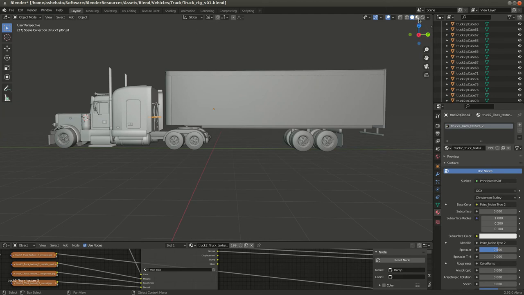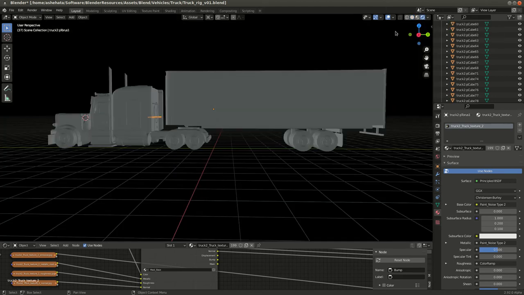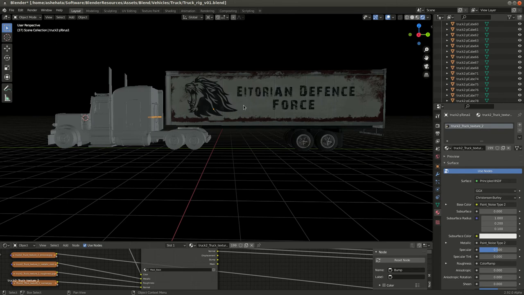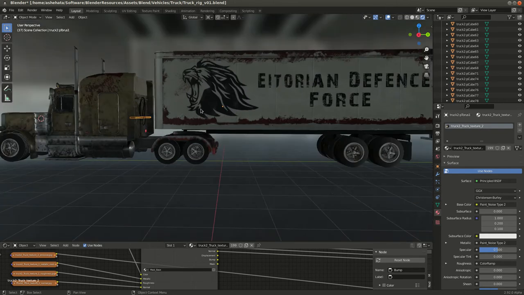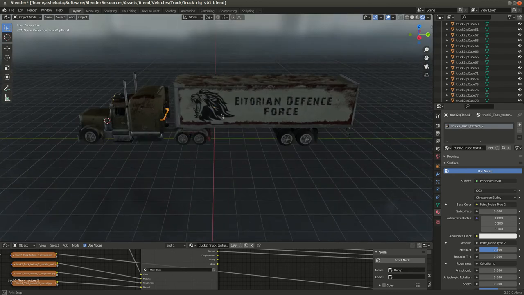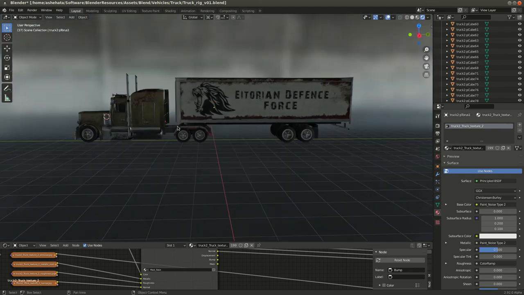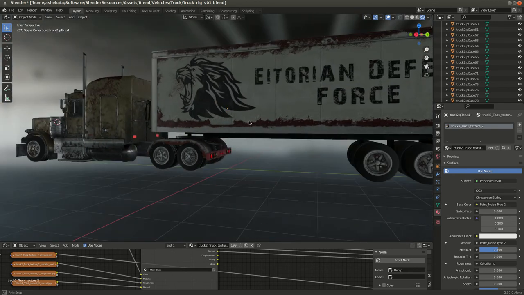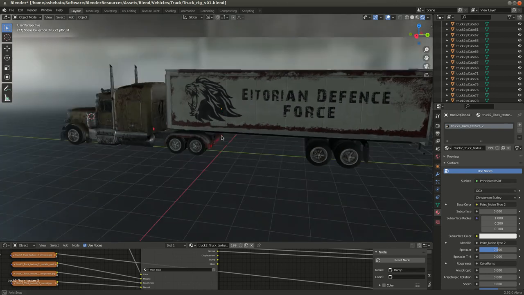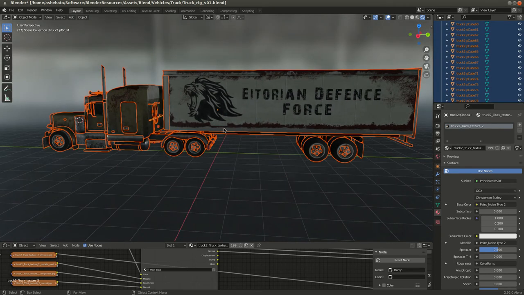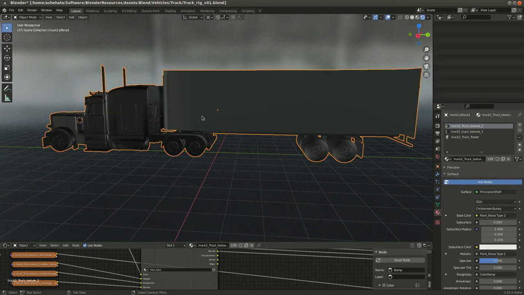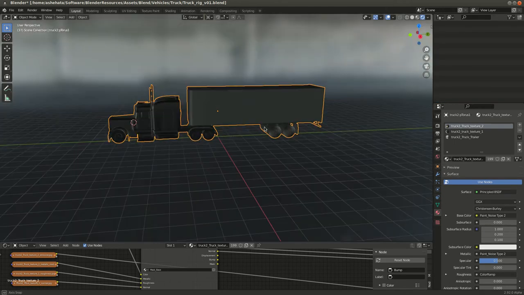If I go into textured mode or rendered mode or whatever, right? I worked on the texturing for this guy, and I want to keep the texturing, obviously. But say I select everything and I hit Control J to join, everything is gone. All my texturing is gone.